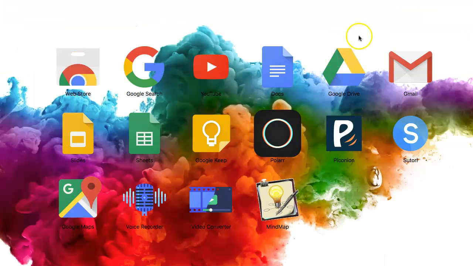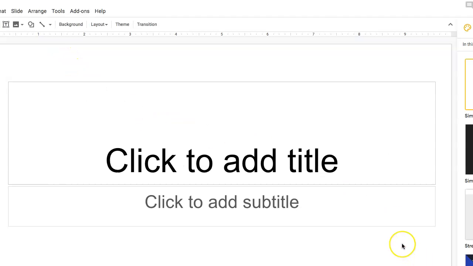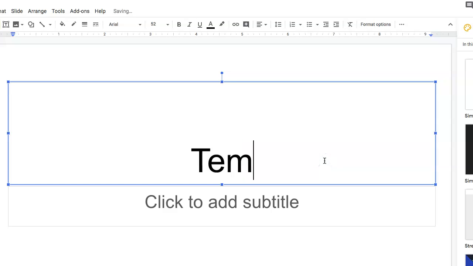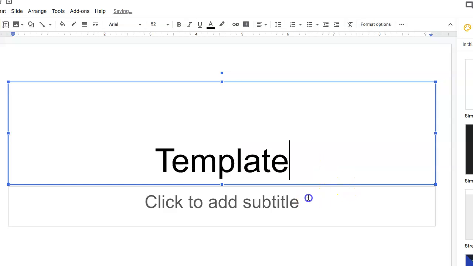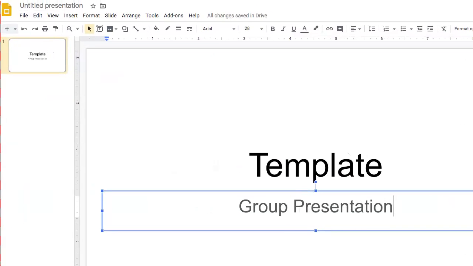I'm going to open up a Google slide. And one of the things I want my students to do is, let's say, a group presentation. What I would always do for students is create the template of what I wanted them to do, like this. And let me actually make this screen bigger so you can see.